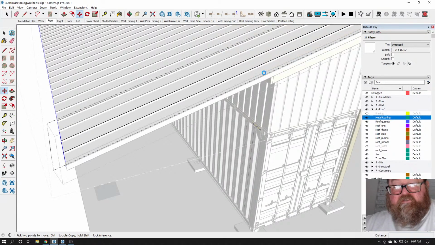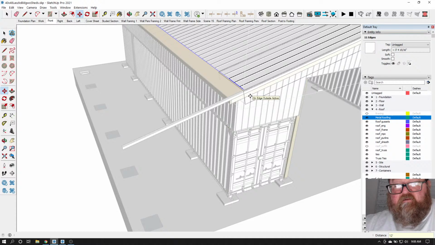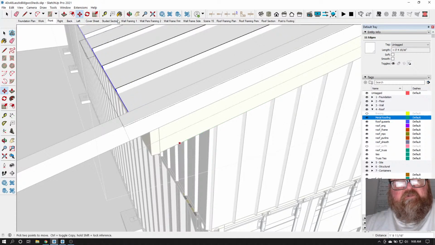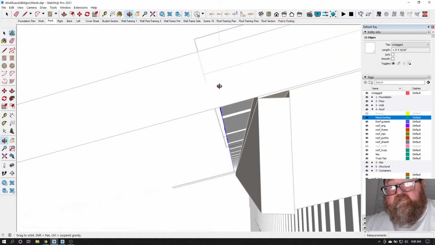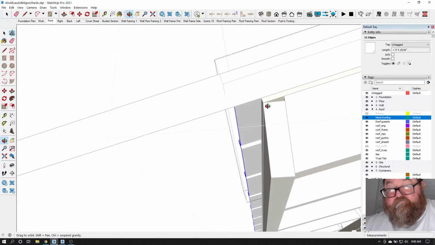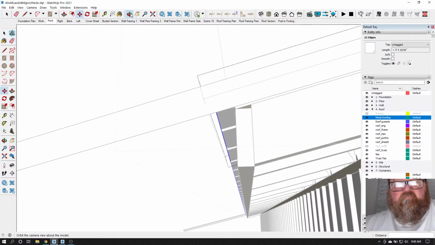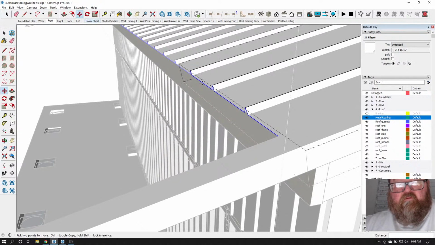Let's see, what was I going to do? I need to go back up. I think it's 12 feet. No. Well, that's close enough for now. I'm going to bring it down like this. I just want it to hang over about 1.5 inches. Myself a little reference line here.